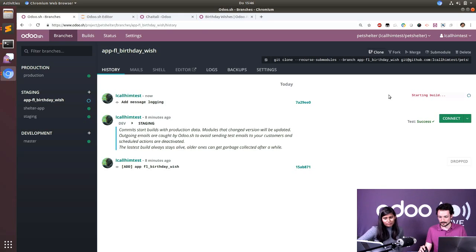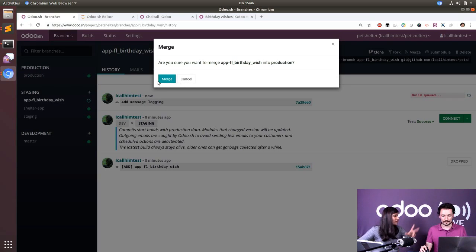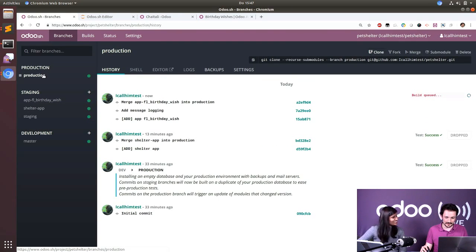So now if I connect to this database, it will straight away log a message whenever I send a birthday wish. And if I want to deploy this into my production database, I can just merge this feature again. Do we have to wait for the build? You don't have to wait for it, but it's best to wait so you can test it first, of course. But here, I know what I'm doing. And I merge it into production, which of course will update it.